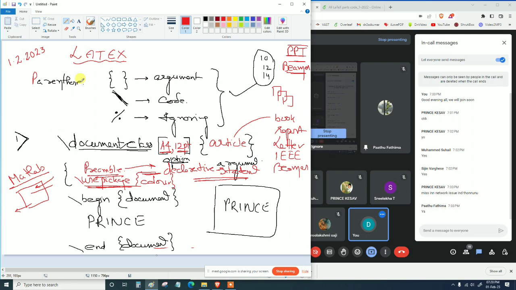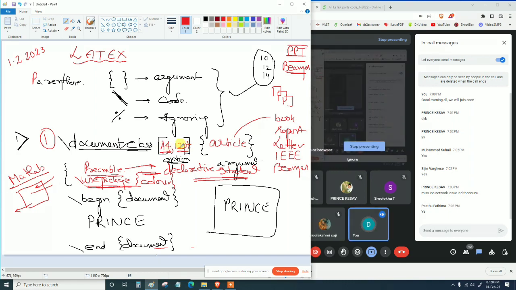I repeat once again, for LaTeX the minimum code requirement is document class, with options and argument. Another is begin document and end document. Within this, whatever text you are writing will appear here. So these are the basic commands. With this, let me go straight to the main screen, and we will talk across that.